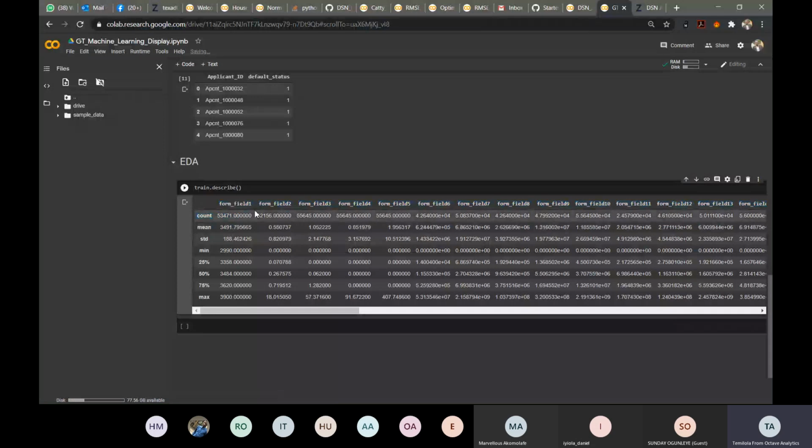For the first column, form field 1, it's telling you that we have a total of 53,471 entries. First of all, I will need to know the shape of the data set that I imported. So let's say train.shape. The shape is, okay, I'm expected to see 56,000 rows and 52 columns.